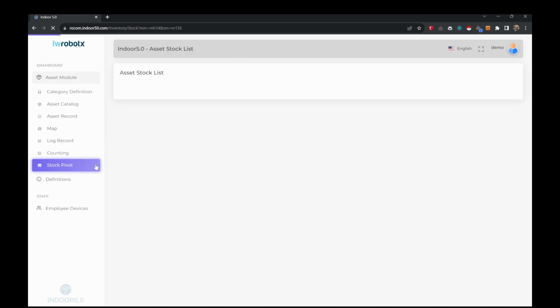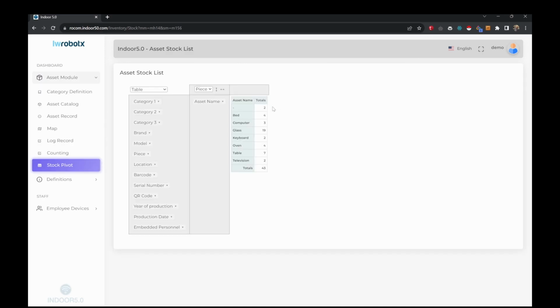In the stock pivot menu, we can see the stock information of each inventory. For example, you can see here the inventories, all inventories, and their stock information. You can drag elements from the left side to the right side and see the stock information instantly.